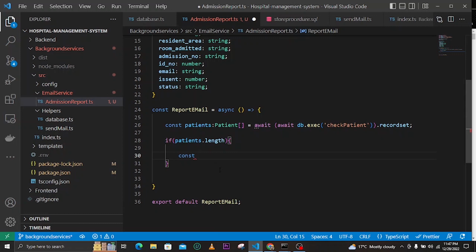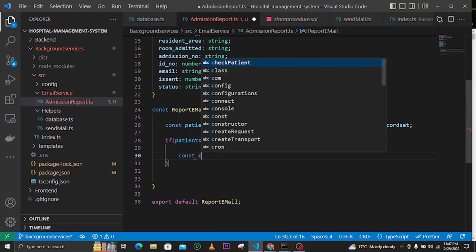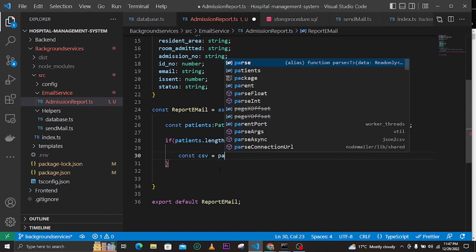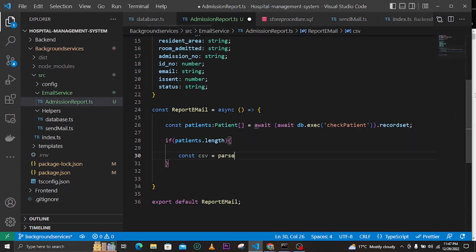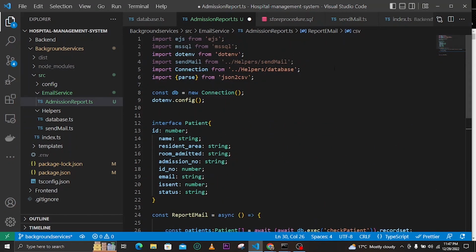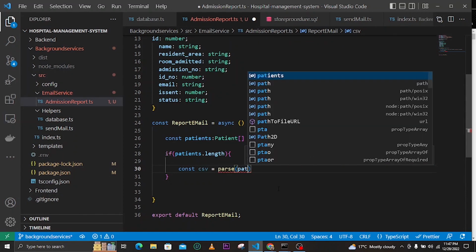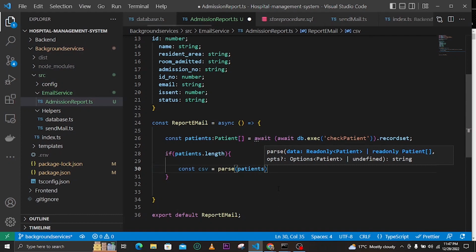So the first thing that we need to do is to create that CSV. To create CSV, you need to add const CSV, and then we just use parse. Remember, this parse is just a function that we are importing from this json.csv. So this parse here is the one that you give the patients. So you just give it the patients array, or JSON data.